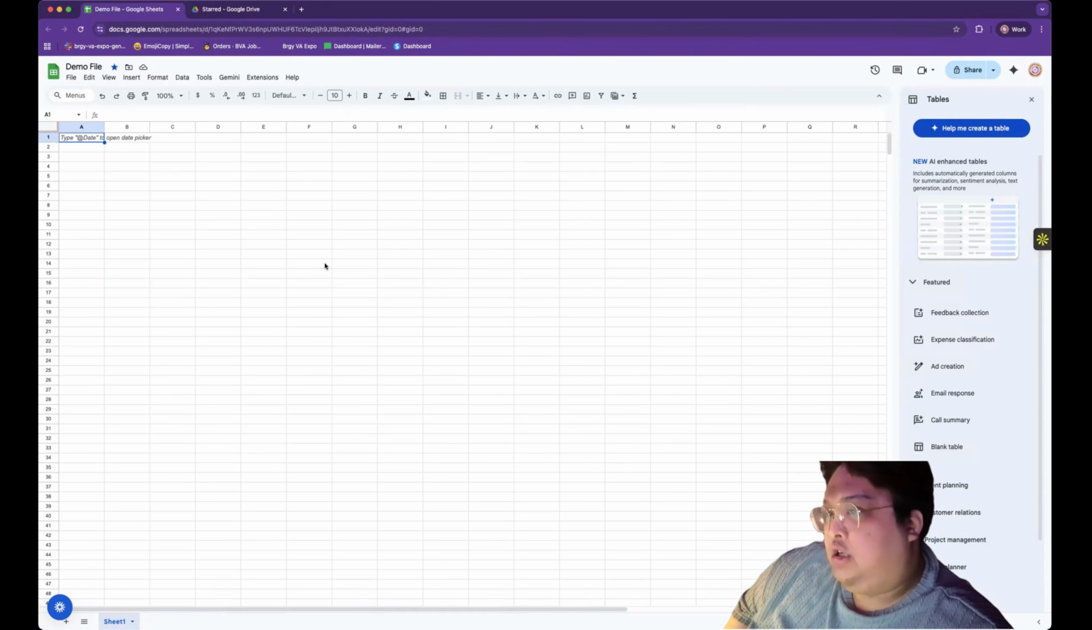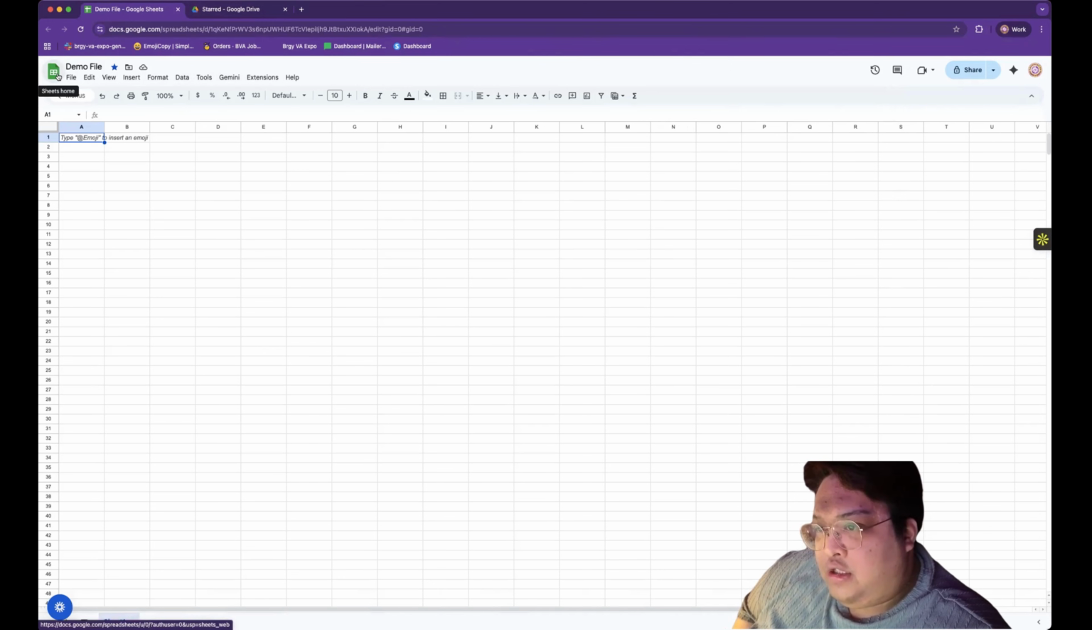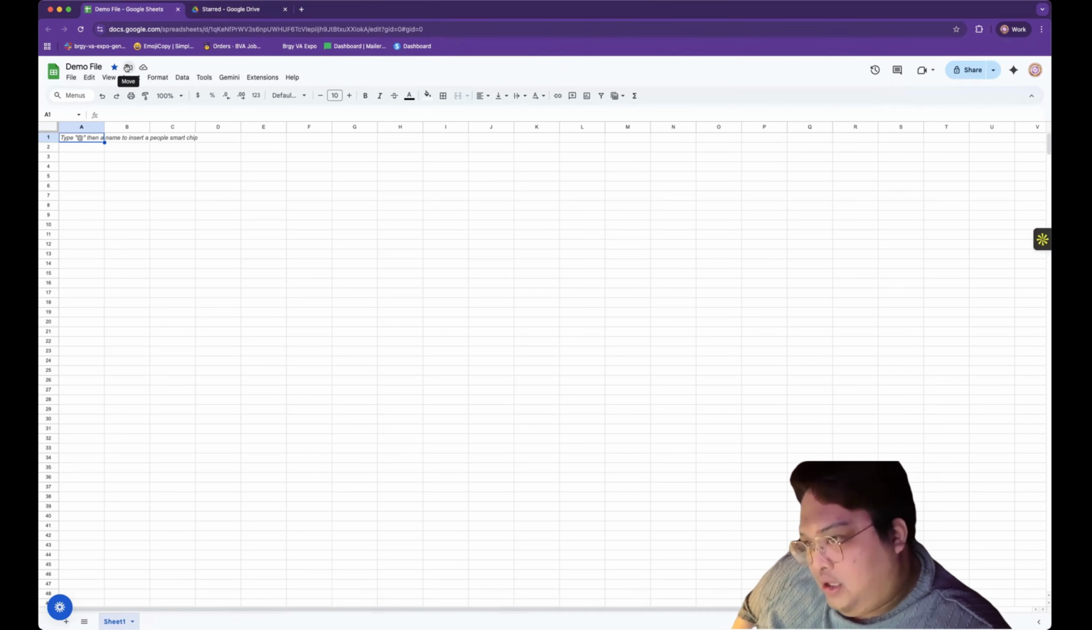Let us start with the basics. What do you see here? The whole Google Sheet. On top, you will see here the menu bar. You'll have here the Sheets Home, which leads you back to the main hub of Google Sheets. You have the title here. Where is it saved? Where do you want to move it?